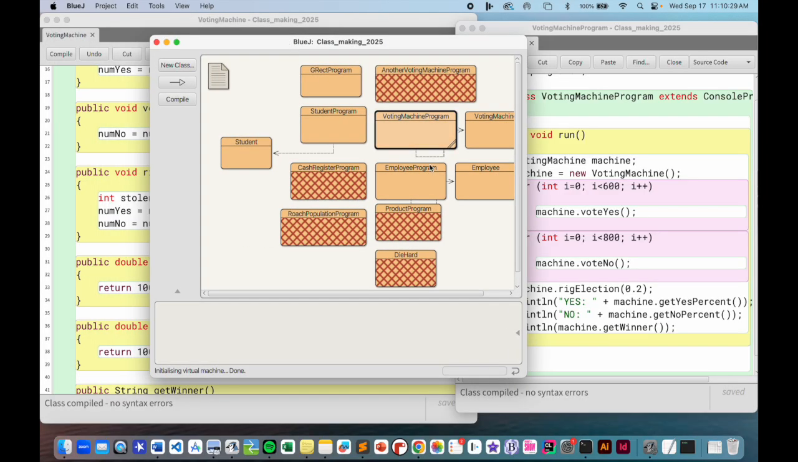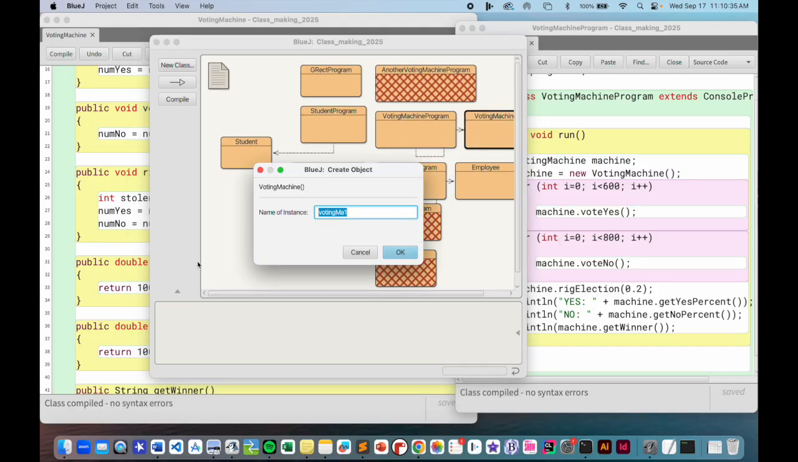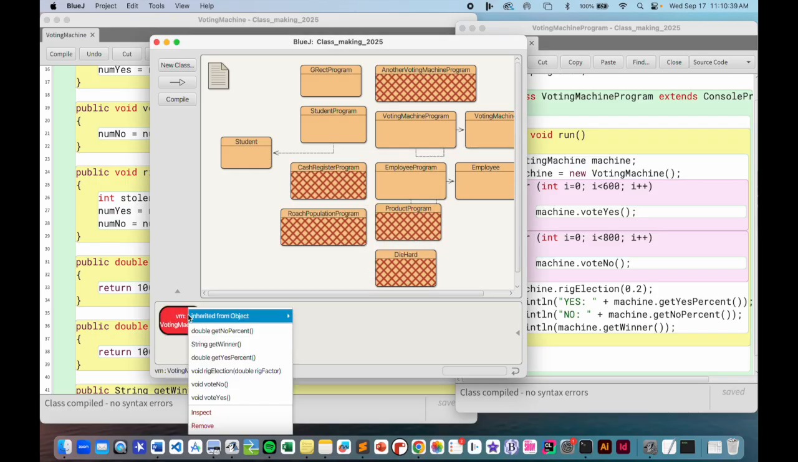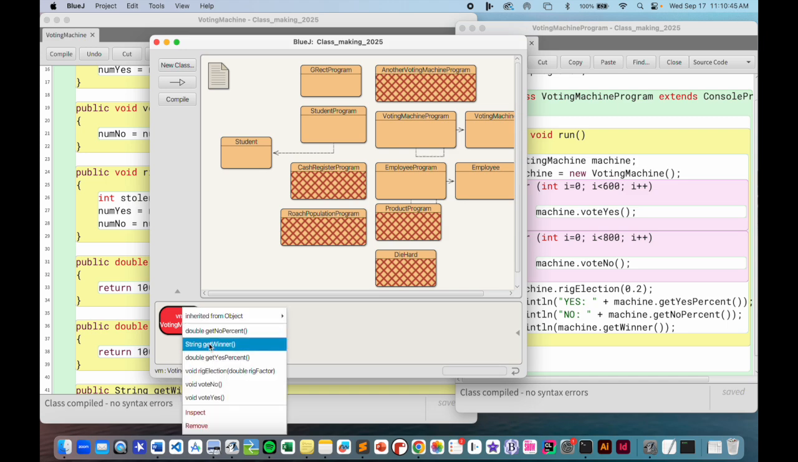Now that we have this voting machine class, could I make a new voting machine on the instance shelf? Yeah, I actually totally can. If you do this, call it VM, and there it is on the instance shelf. There's my voting machine. In the same way we could do this with classes that somebody else had made, we can do it with our own classes too.